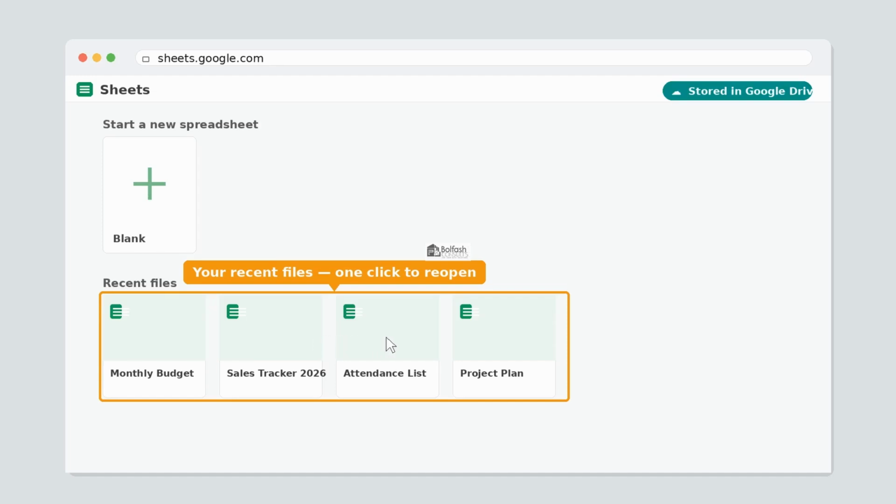The answer is Google Drive. Every sheet you create is automatically stored in your drive, in the cloud. That means you can open your work from any device, anywhere, just by signing in. Think of Drive as your online filing cabinet, and Sheets as one of the tools inside it.